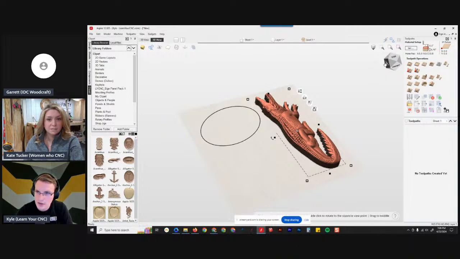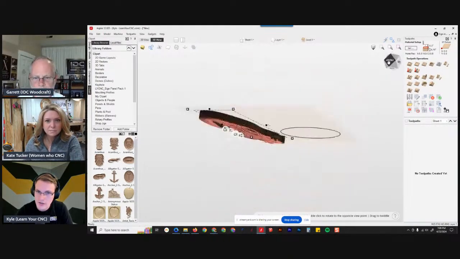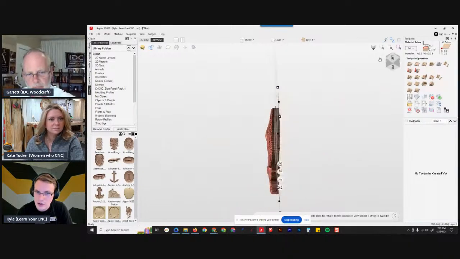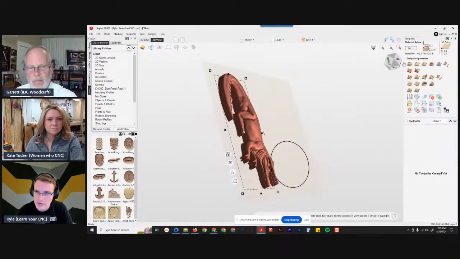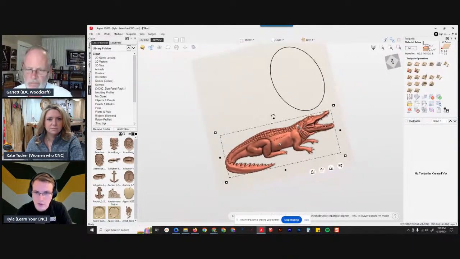Another thing we have up here in the top right corner is this little cube that you can click on and drag around, and you can see you can go and around the entire 3D view much easier than you used to be able to. So overall, this is going to be much easier for everyone to use.